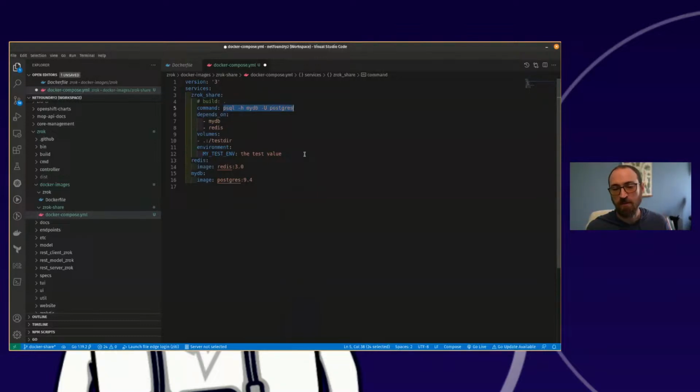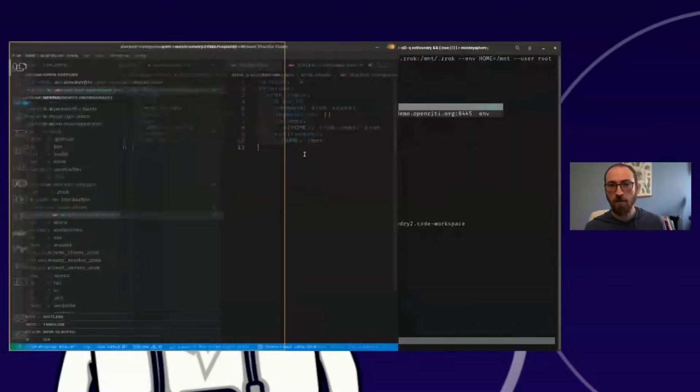So my command is going to be some. Let's start with zrok status. Don't have any depends on yet. And our volume is going to be, so we're just going to have the one share so far.